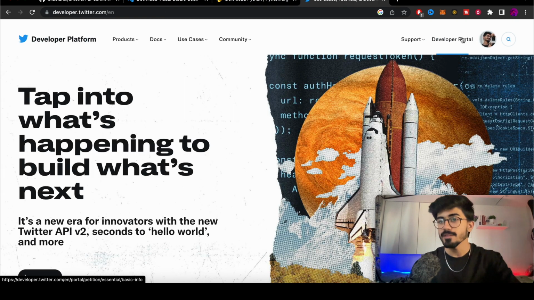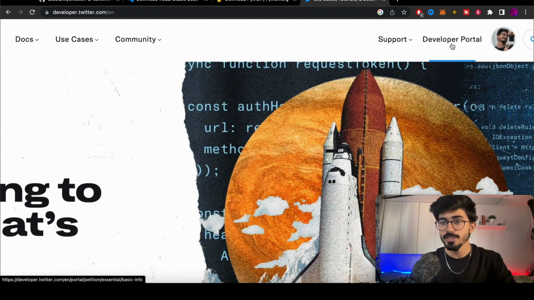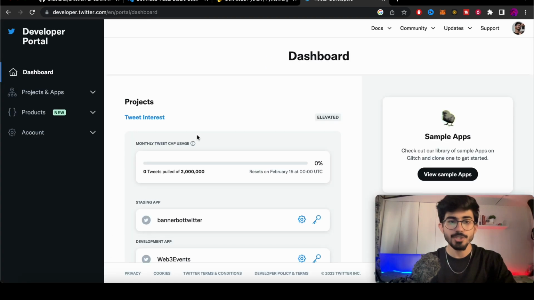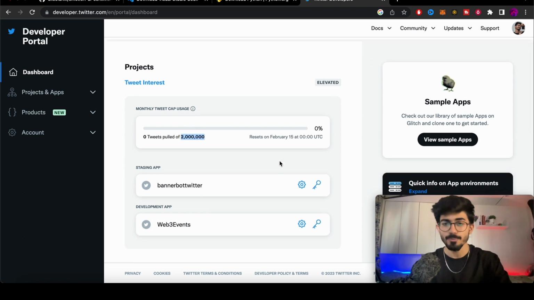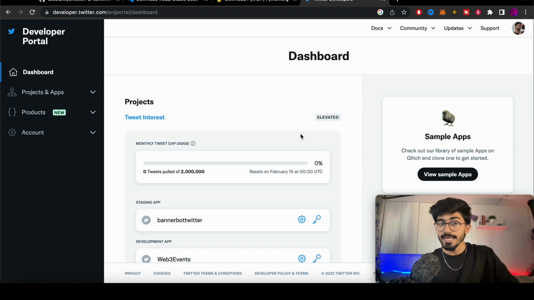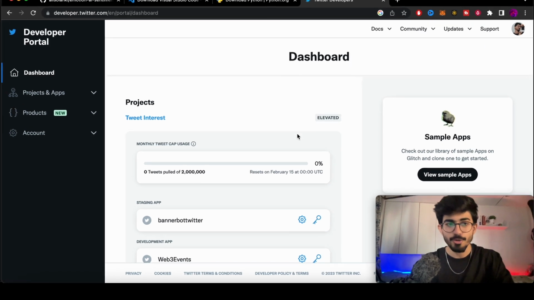And there would be the developer portal, right? So this is the portal that I'm talking about. Let's just click it, and you should see something like this. Of course, you might not have 2 million tweets and these apps wouldn't have been built for you. So let's just create an app and do everything from scratch.